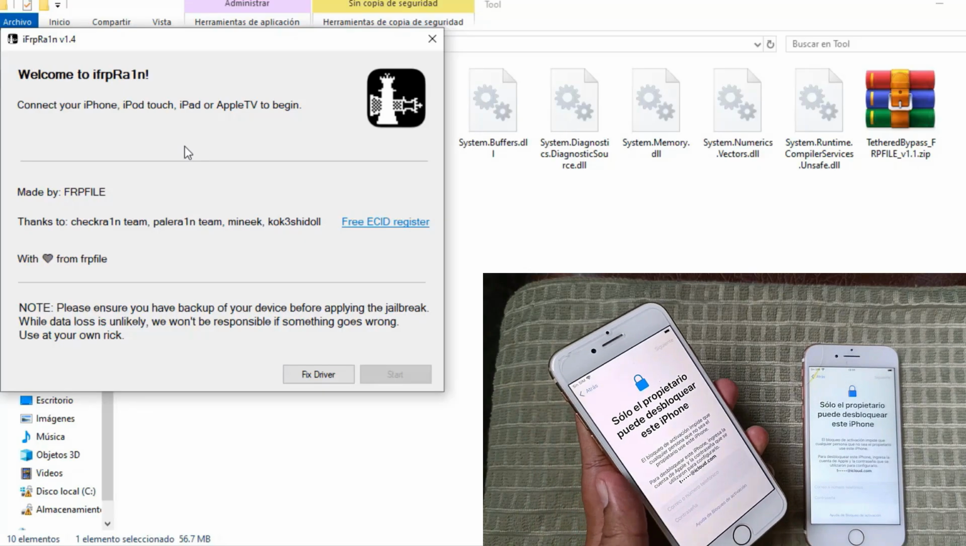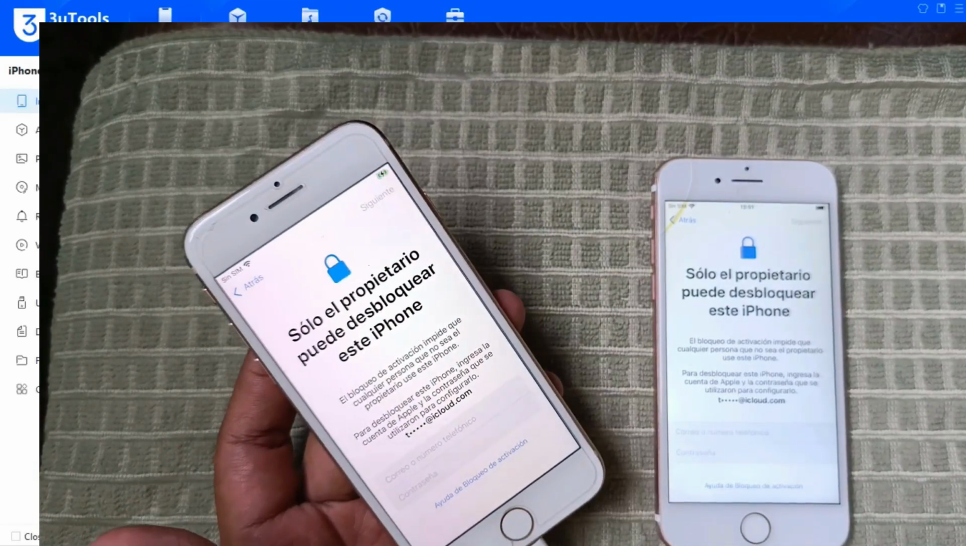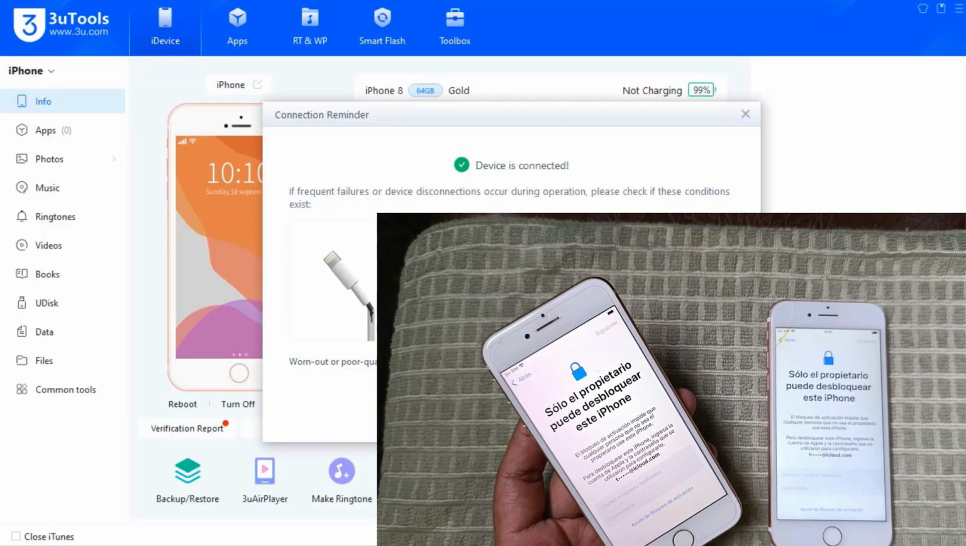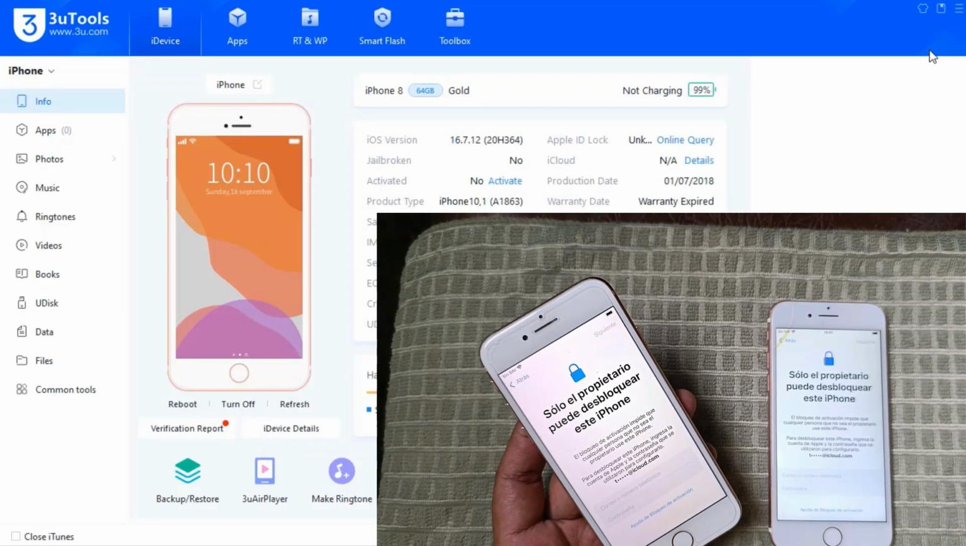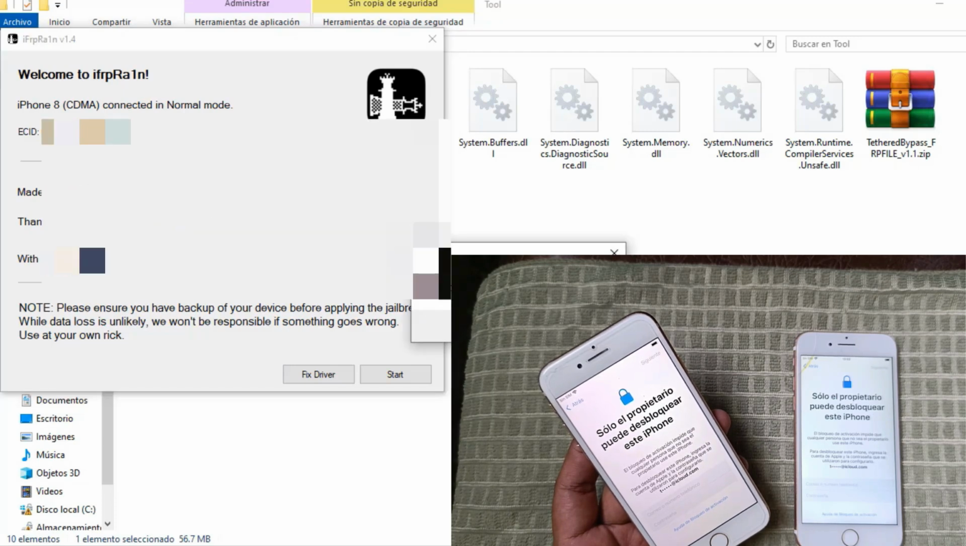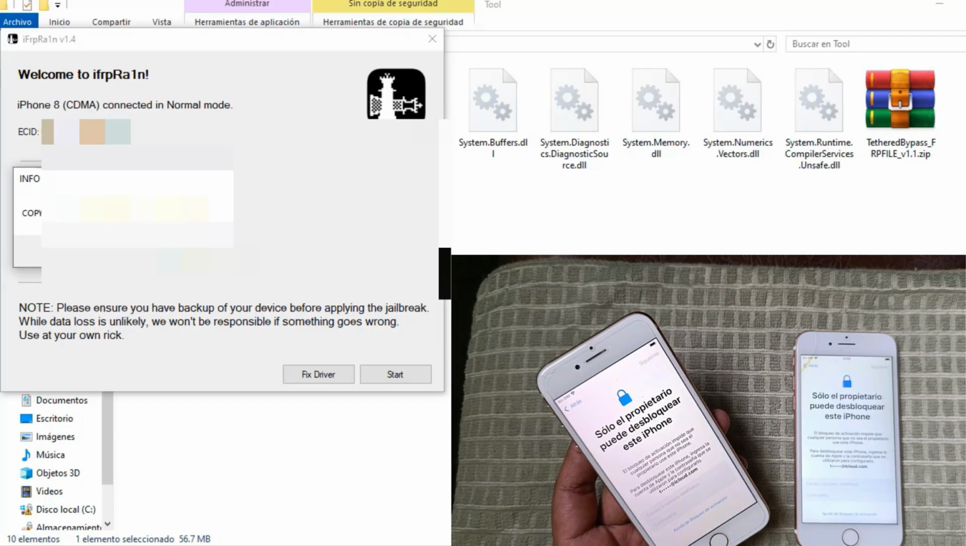I'm going to connect this device. We are going to connect it. Here 3U tools detected it for me. And I'm going to minimize 3U tools. Yes, here is the exit. It detected it for me here. You have to click on the exit and copy it.